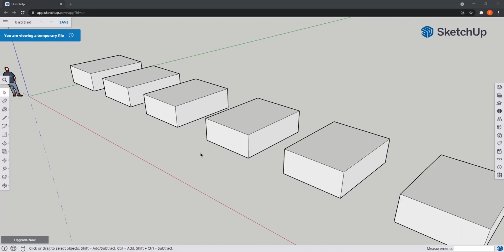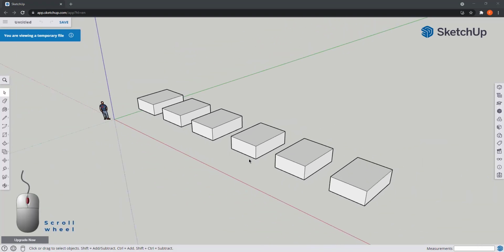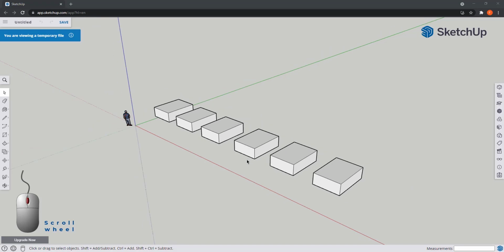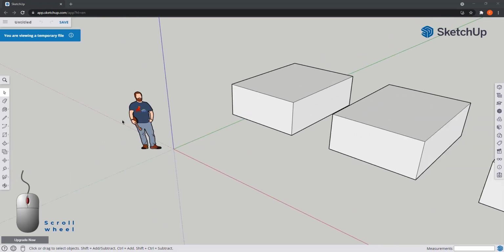With the scroll wheel, we can zoom in or zoom out the workspace, and the zoom itself also depends on the position where I have the pointer. For example, if I move it towards this man here, you can see that the zoom applies in that position.